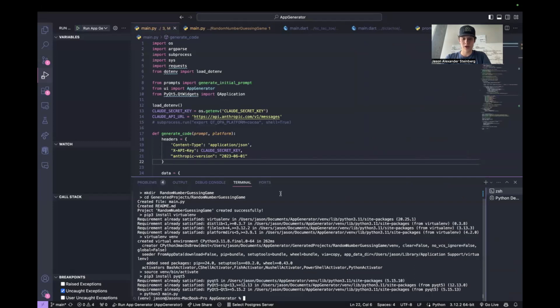So this is a project I've been working on. I'm calling it AppGenerator, but it does what the name says. You put in a prompt and it will output a project. So this could be an app, a script, whatever you want.